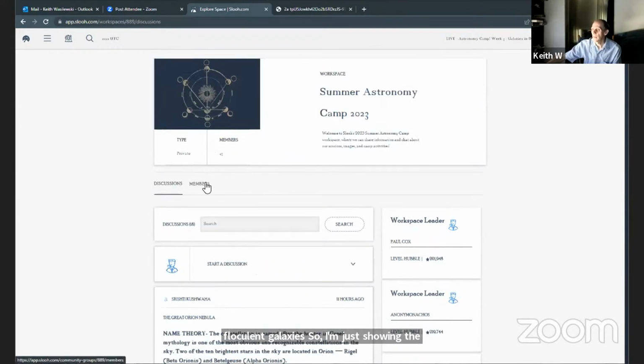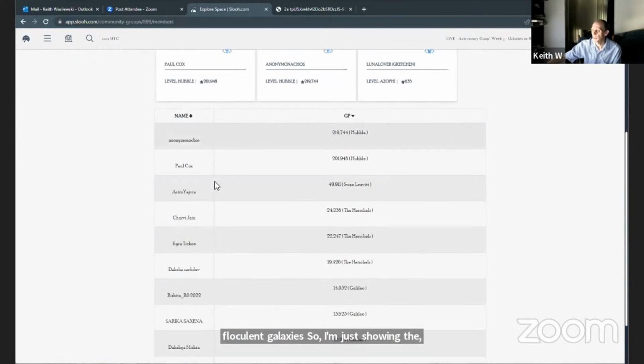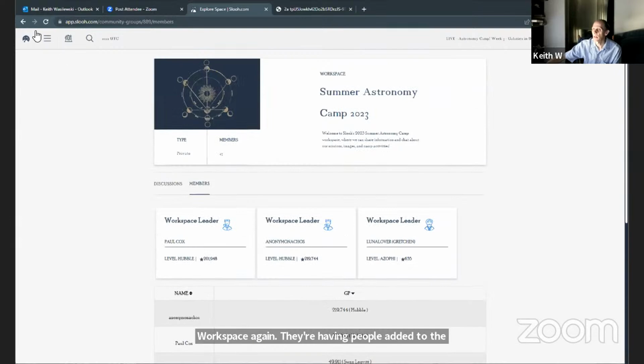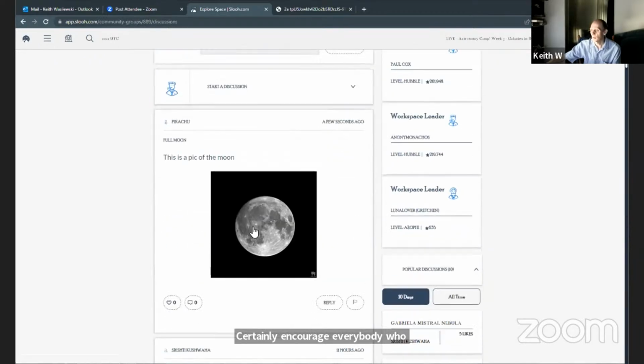I'm just showing the workspace again. They're having people added to the workspace. So if you're new, you can take a look down there, make sure your name is there, and you can start contributing and posting images. I certainly encourage everybody who is part of the workspace to go through.